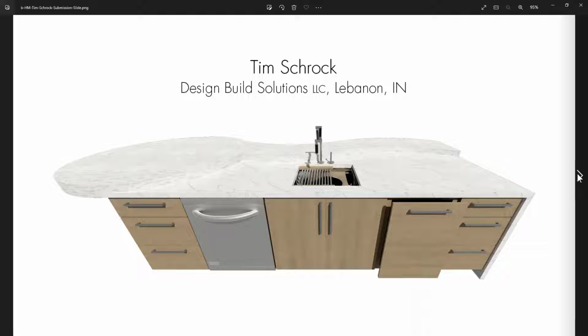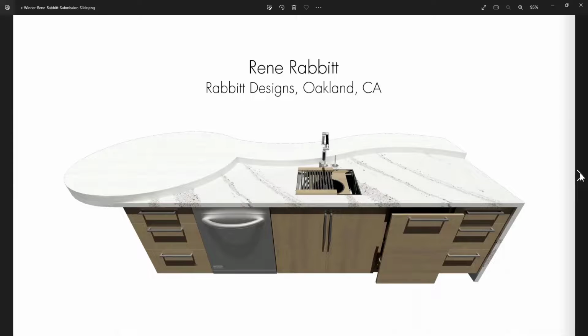And then for our winner, let's take a peek at the winning solution here. This came from Renee Rabbit, Rabbit Designs out of Oakland, California. Pretty fun project. Renee, if you happen to be on the seminar today, maybe you could give us a secret to your success with your project. Renee? Hey, familiar people. How's it going? Yeah, congrats. Tell us about your approach here.